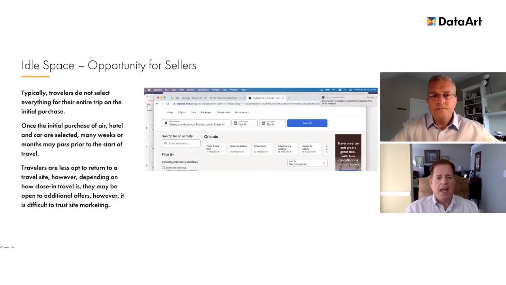There we go. And so once they've made their initial general purchase, so their air, their hotel, and if they're going to use a rental car, right, a lot of times passes. And so the traveler is less likely to return to the travel website. And so that makes it difficult for the providers of travel to entice the customer and engage the customer during that idle space.